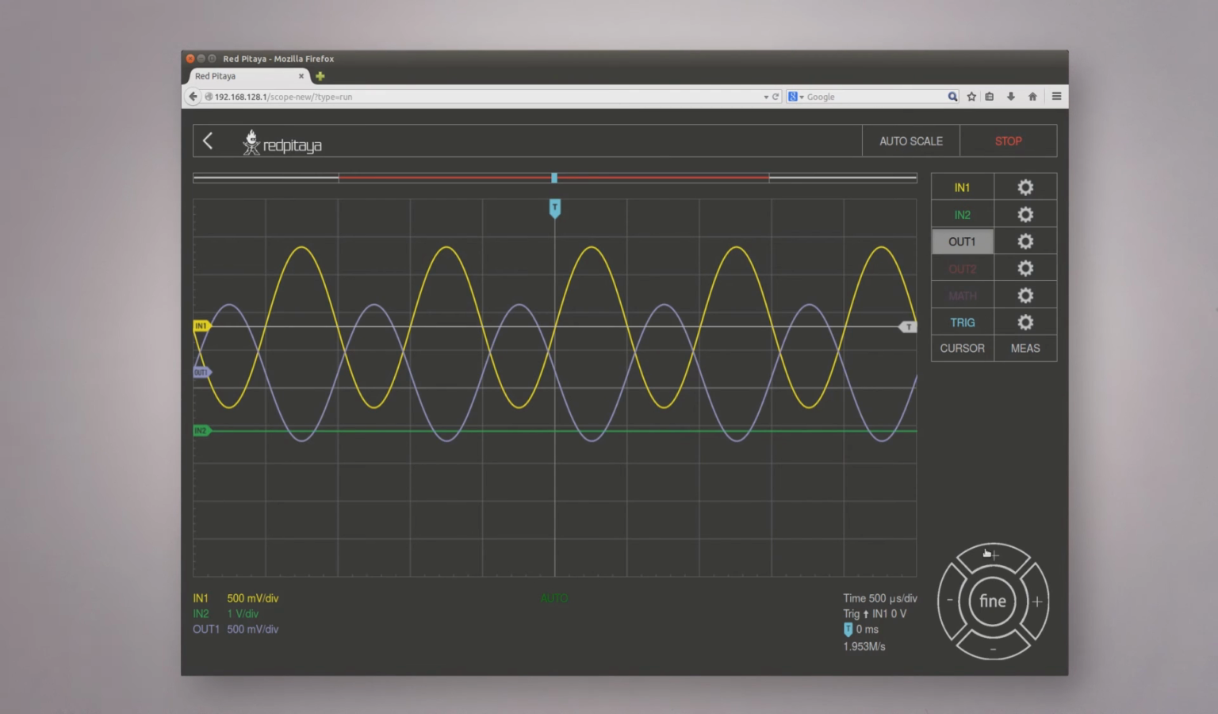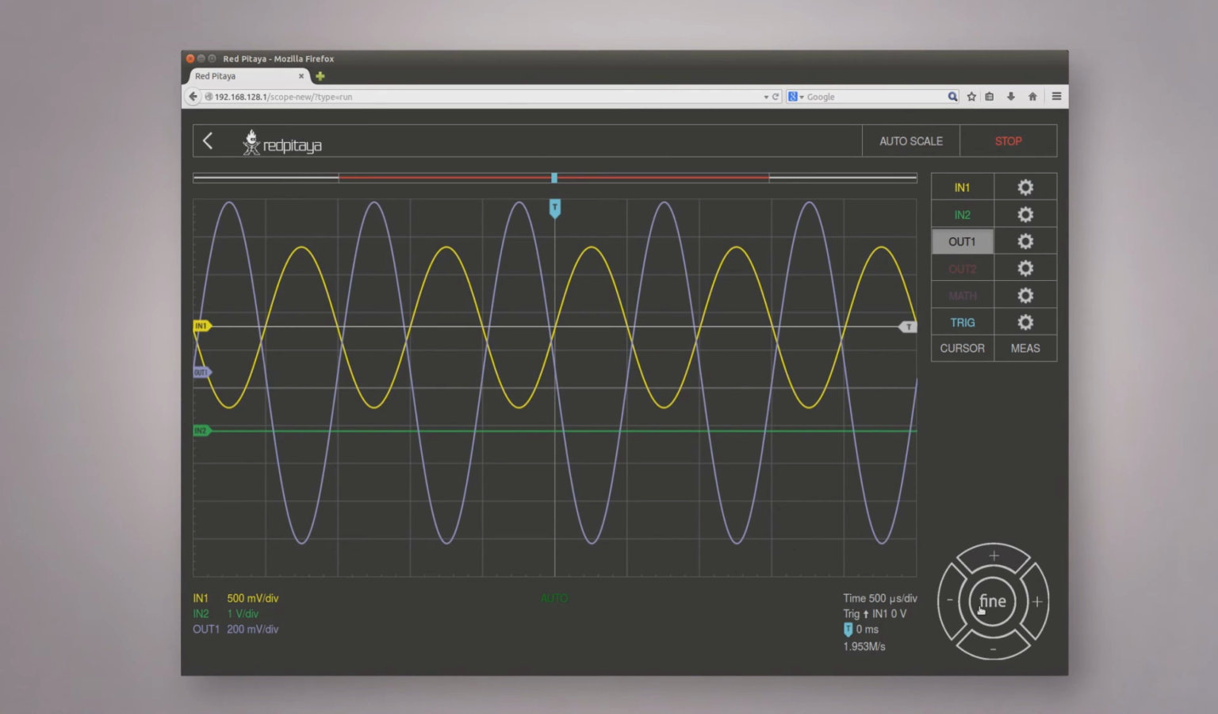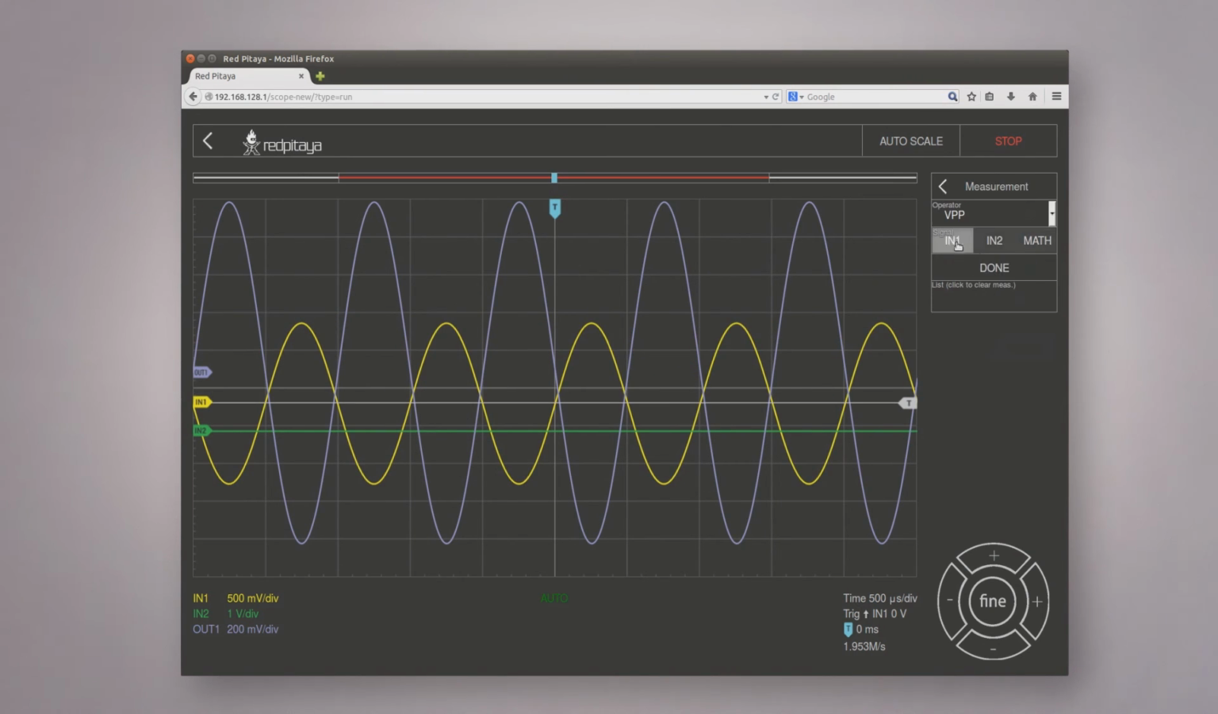We can change volt and time per division to get a better view. I can change the offset, make some measurements, volt peak to peak and frequency will be enough.